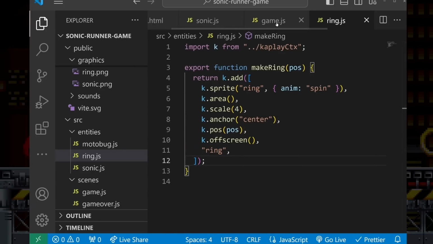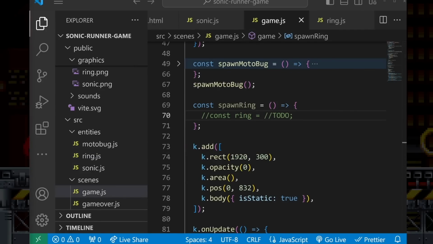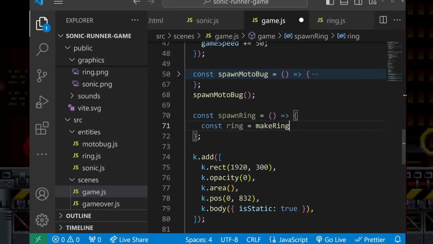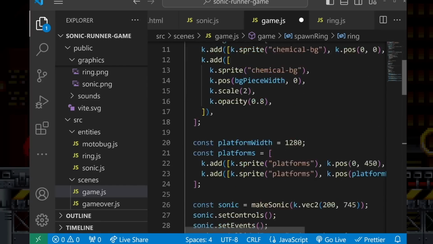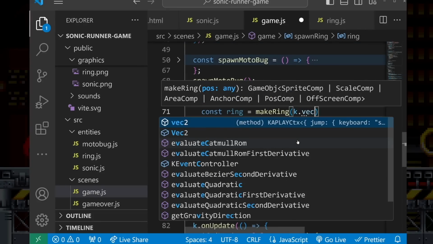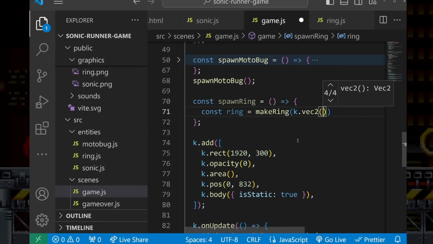That's it. If I go back to game.js, let's put the ring here back. Now here we can call make ring. It's going to import it upwards, so hope it did it for you as well. So remember to check, otherwise you're going to spend some time debugging without knowing and waste a lot of time. Here I'm going to put it at 1950, and for the Y value 745, like the motobug.